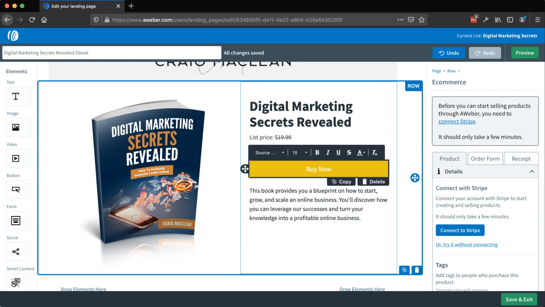That looks better. And you'll notice on the right hand side here, because our button's selected, we now have e-commerce listed here, and it's giving us a notification that says before you can start selling products through Aweber, we need to connect Stripe. Now, if you're not familiar with Stripe or never used it, Stripe is one of the most widely used payment processing systems online, and I definitely recommend it if you're doing any type of online sales.